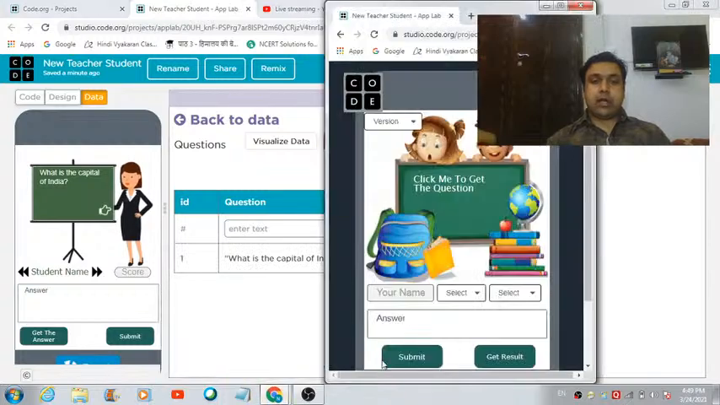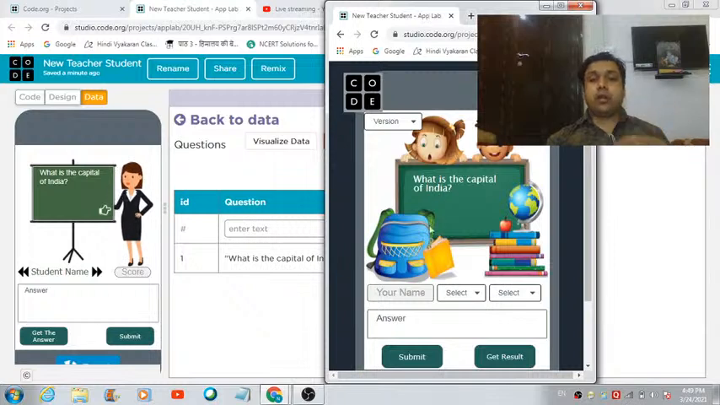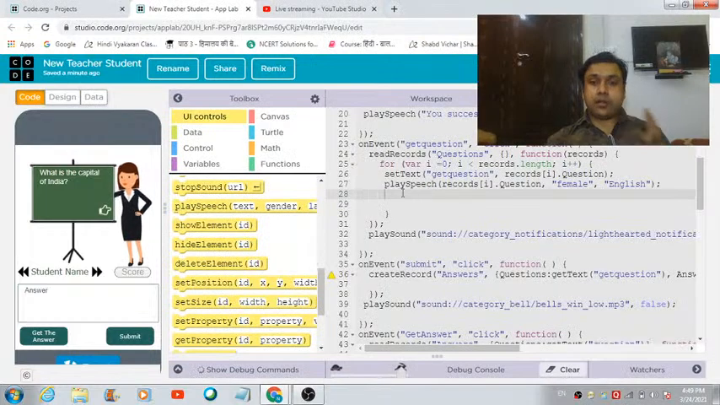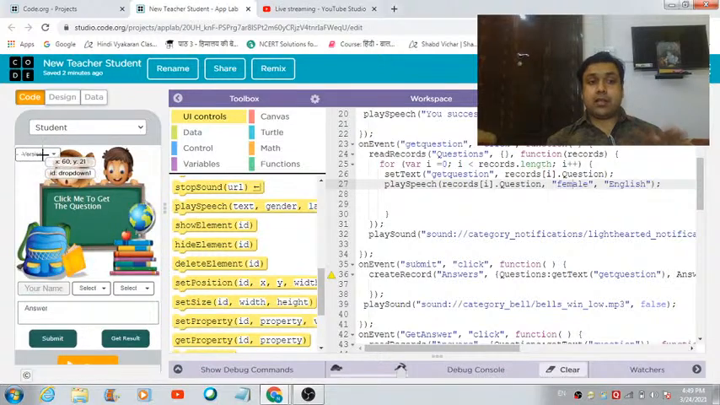Fine, let's see whether this student over here will be able to hear the question or not. What is the capital of India? So the student is able to hear the question in the form of speech. Right, now if you want to customize the form of speech, how can you do that? Instead of passing a hardcoded value for this field over here, you can make it dependent on this drop down which is there on this students panel right on the top.